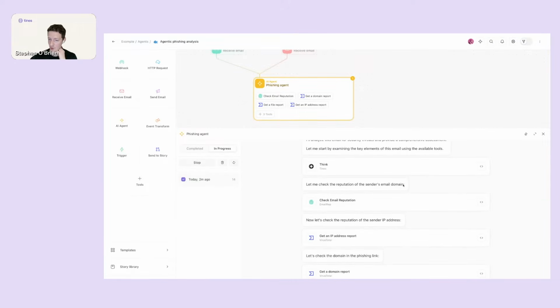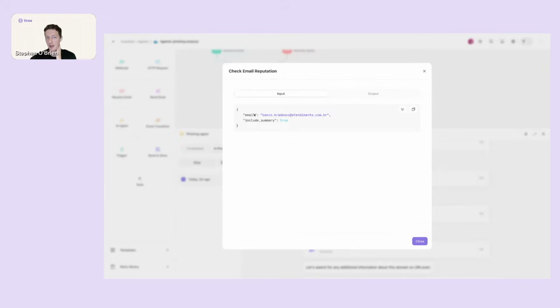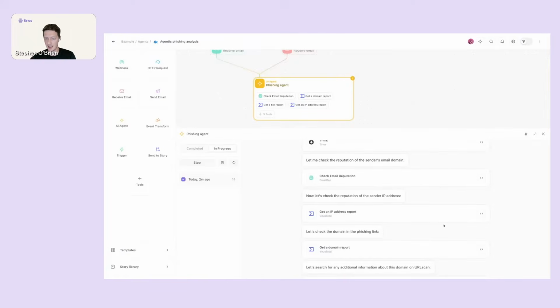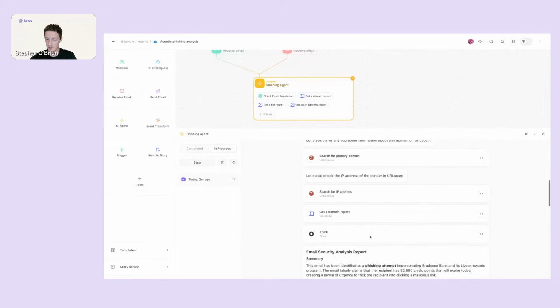Now it starts using those tools. It checks the reputation of domains. Let's have a look at what actually happens here. You can see the exact input and output of this tool call. There's that parameter we configured, include summary. It's getting back all this data. Looks like this is suspicious. We don't actually have to look at this data. This is really just for our audit log. The agent will summarize it for us. So it goes through, uses all these tools quite quickly. I think it's finished already.